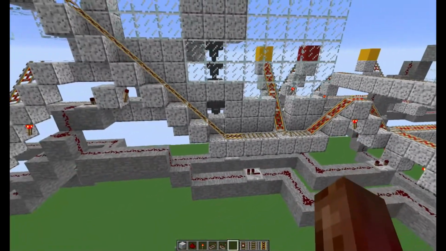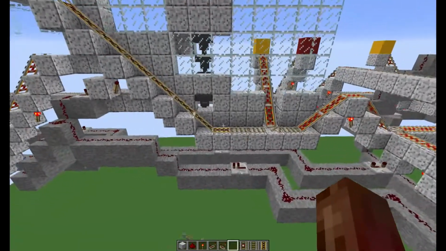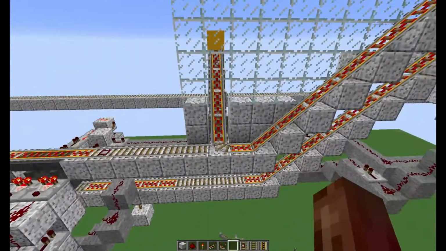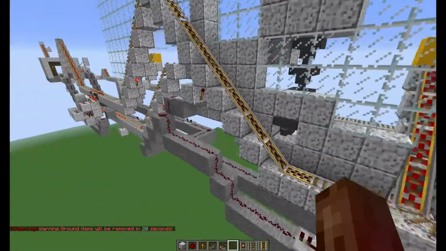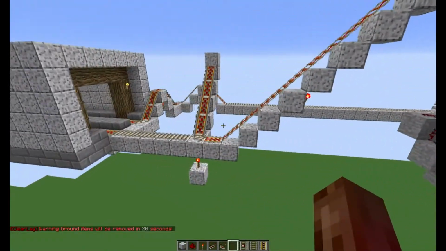Hopefully Mojang will get that fixed so we don't have any bump back when going on an upward incline with a minecart train. So wherever there's an upward ramp, we have these inclines, these one-way ramps that are there over here, here, as well as over here.